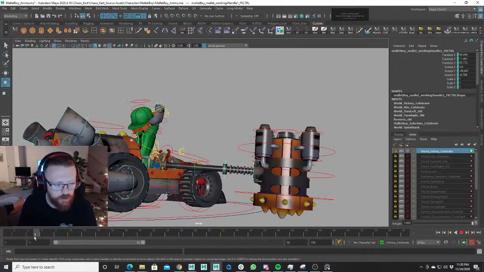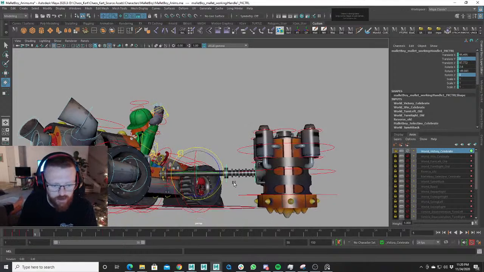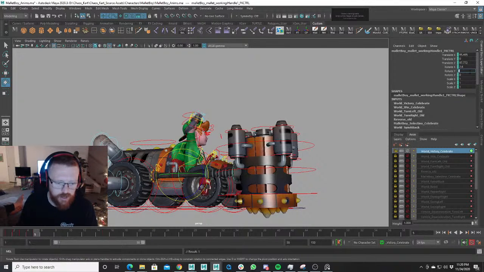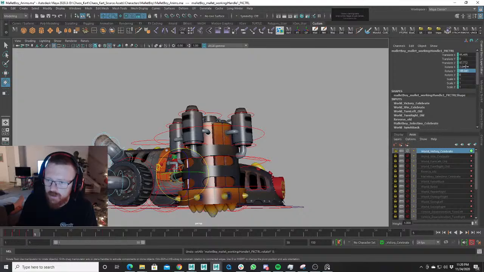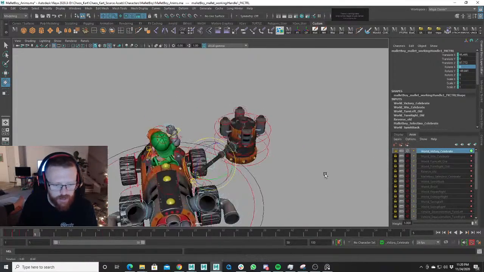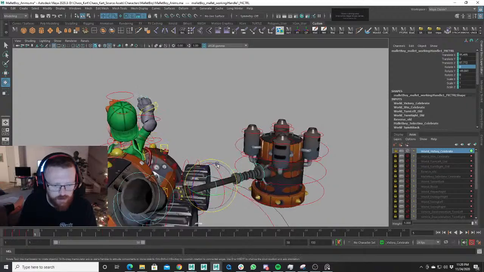Actually, we do need that pose, but we only need the pose to rotate on the Z and Y. So we're just going to go Z and Y, zero those out. It looks like the Z rotation and Y translation. Oh, it's X rotation. I keep forgetting that. Okay, everything is good to go now.